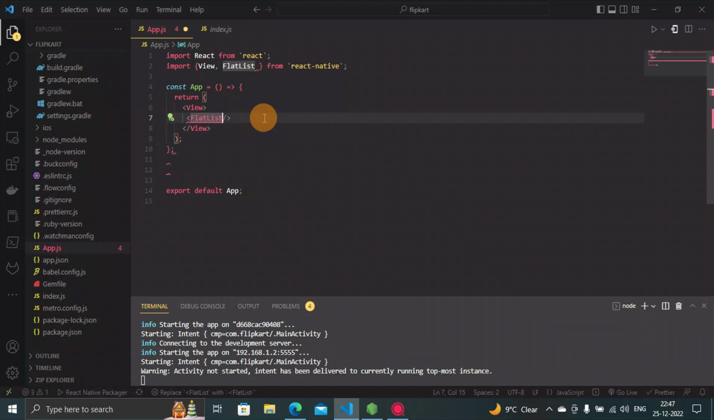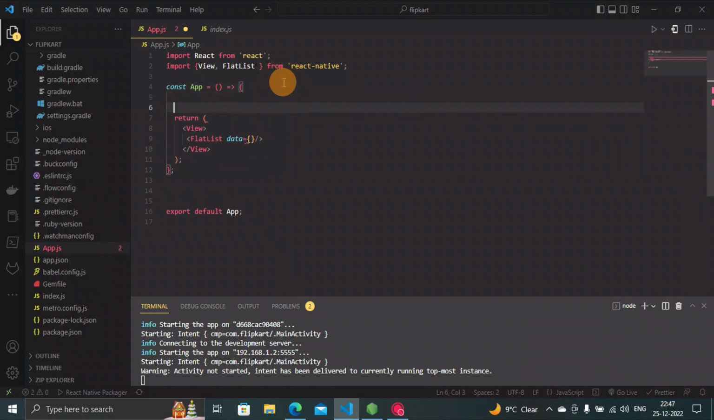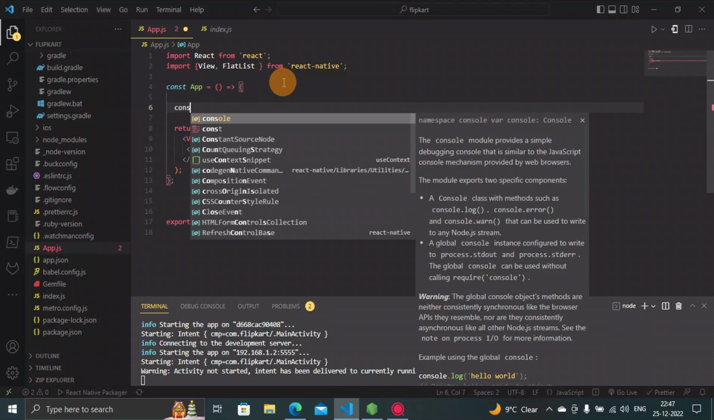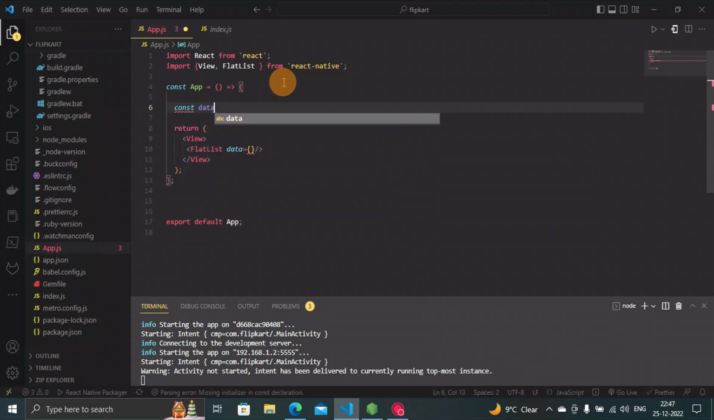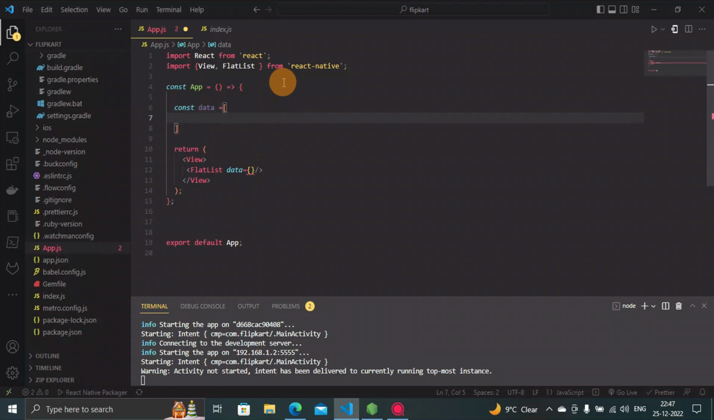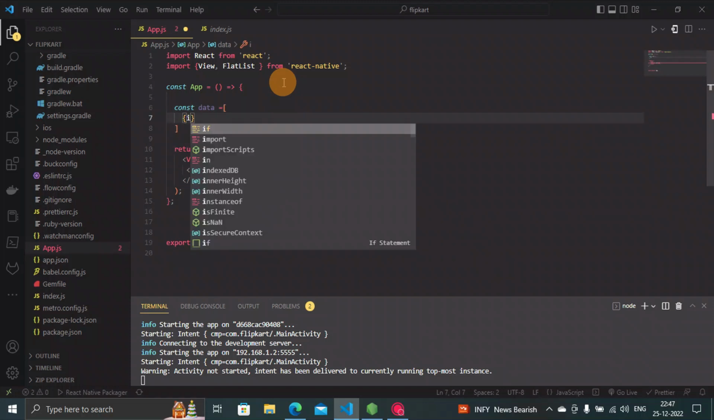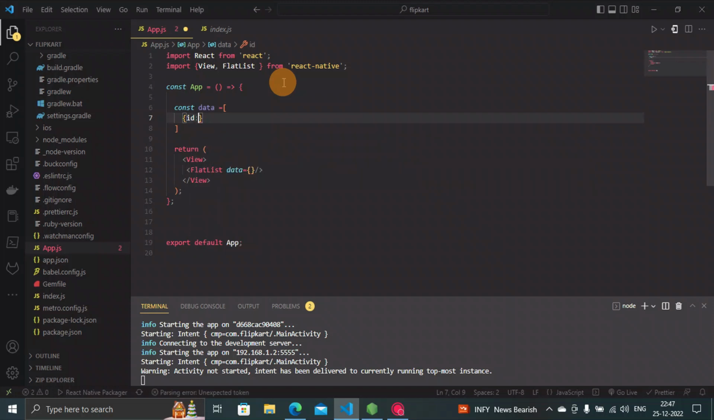In a FlatList, there are some requirements like data. We should pass some data in an array format, like there's an ID, for example. Don't put data here. Create a JSON array here: const data. It is necessary to pass an array data type. So it has some ID like 1, and the name, let's say, Modi.